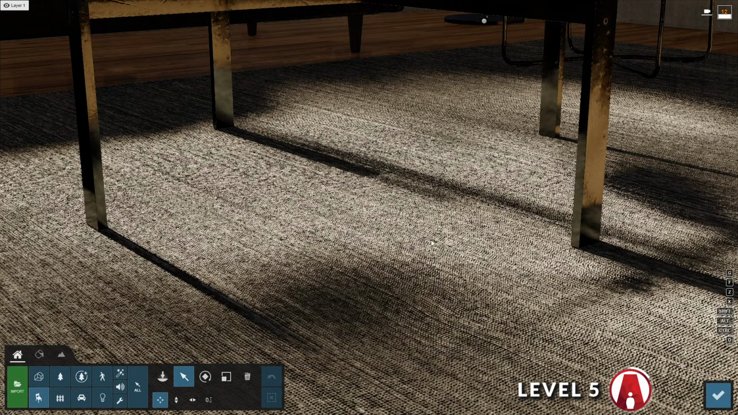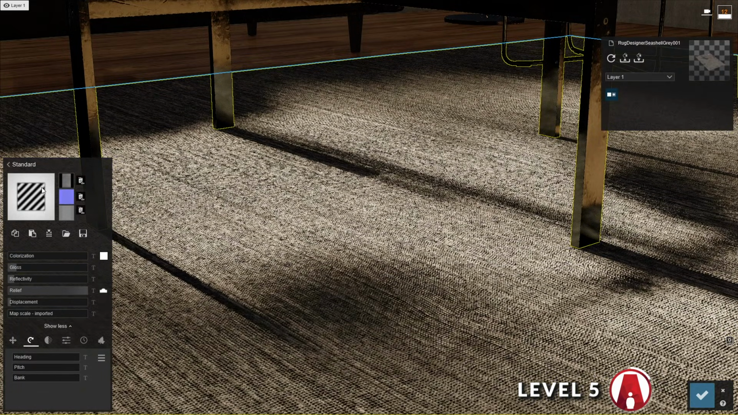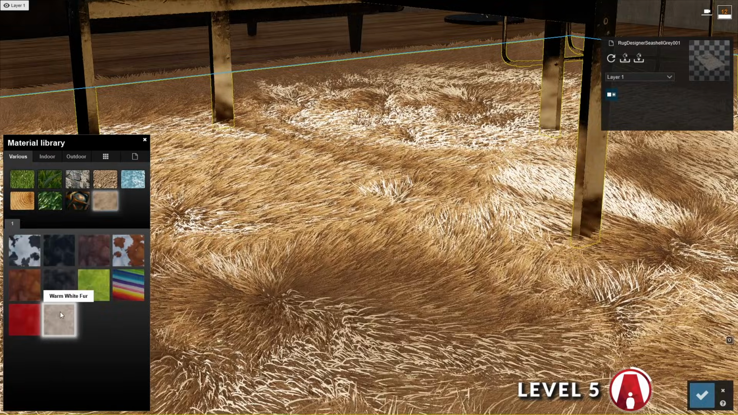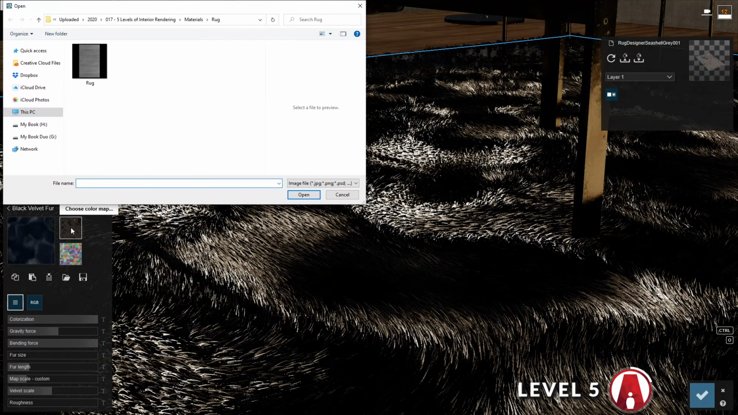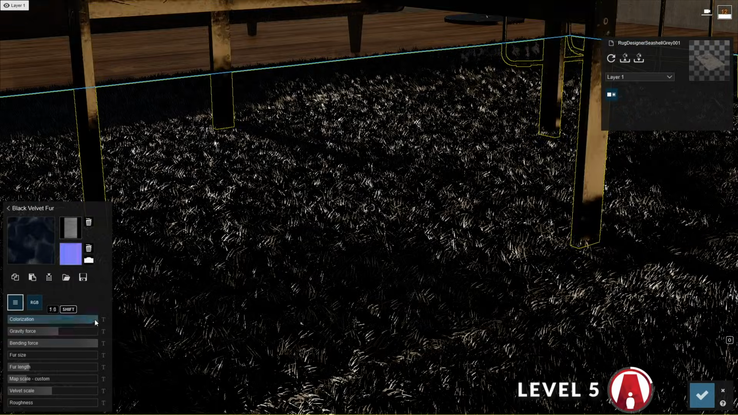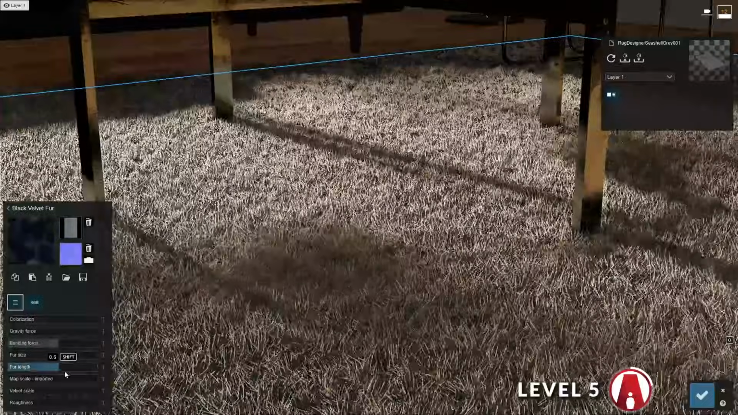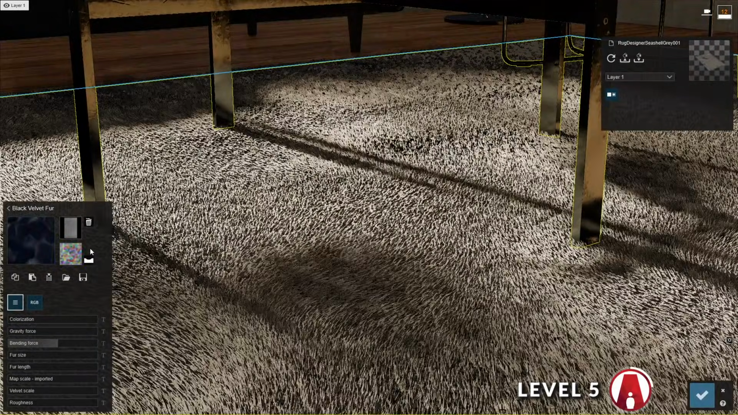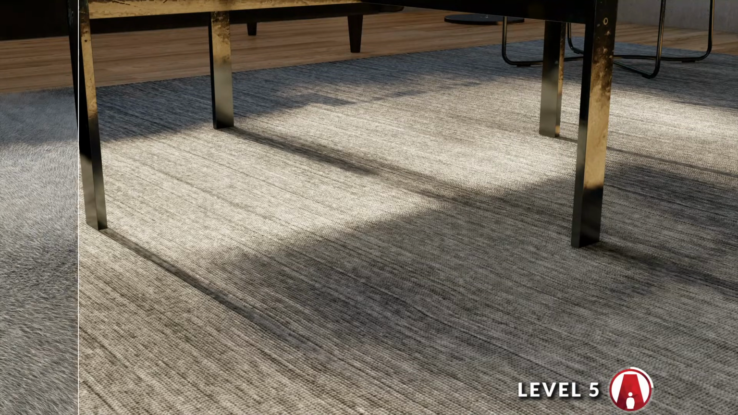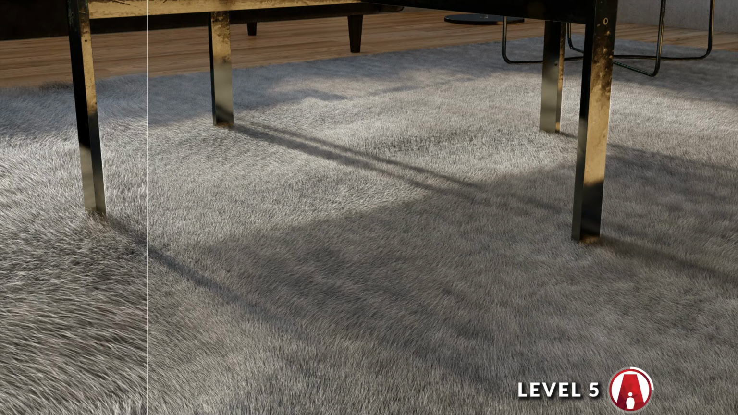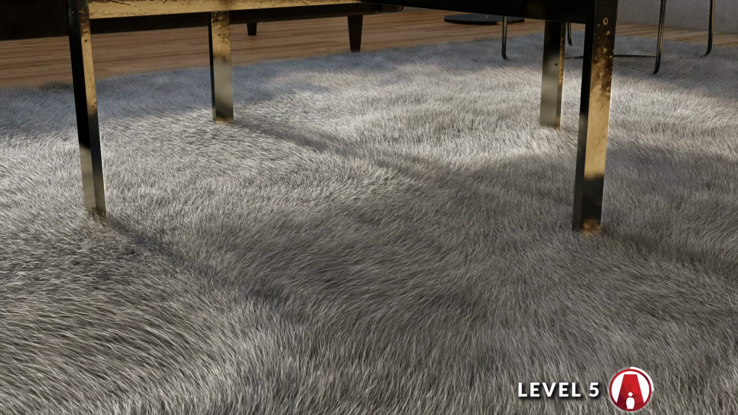There are also other cool materials such as fur material, which is useful for objects such as rugs. Lumion has very good presets that you can use, but you can also import your own color map if you like. I usually like to delete the normal map that comes with my color map so that it reverts to the built-in normal map. This way, the fur material can still have the original pattern like so, which looks really good.